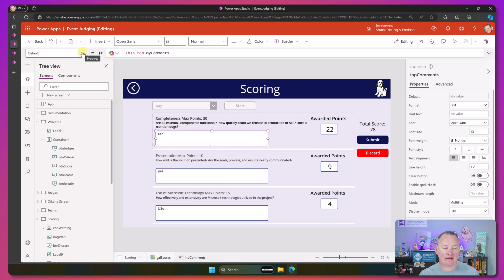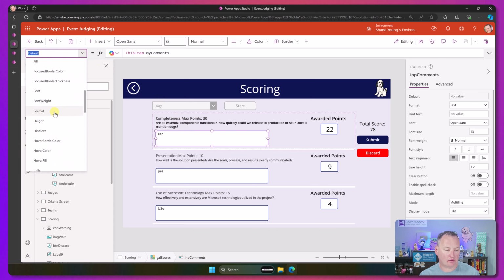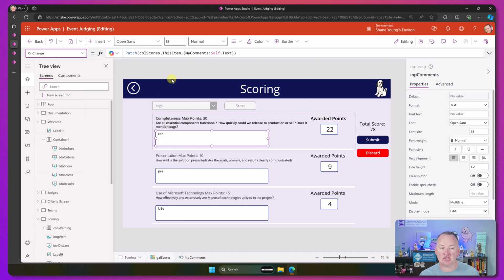So what's happening is with this text input, we've got an on change. And on change, we're patching Cole's scores, right? This collection, this item, this row, and setting my comments to the text from here. So that's how this collection is getting updated, right? So changing here doesn't change the data source, it's just changing the collection. The same thing for awarded points, right?